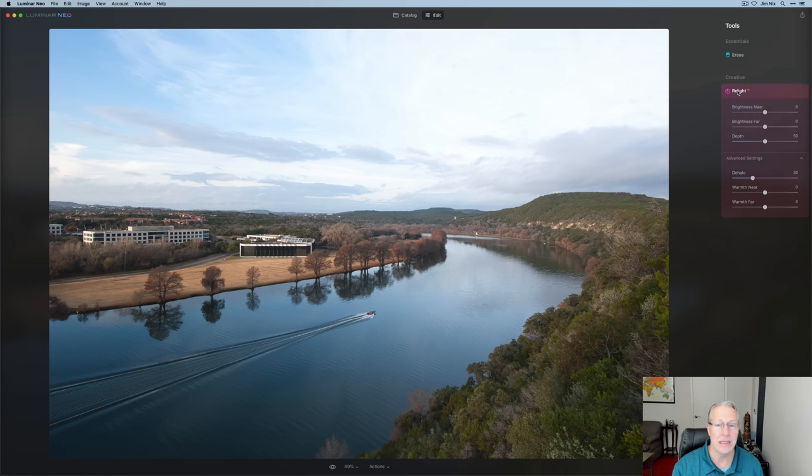Now this one's kind of a landscape, but in this case, what I wanted to do is show you that so far in all my demos, I'm dragging these sliders to the right. You can drag them to the left too. I actually want to darken the foreground, if you will, like the land and the water, as well as the sky, but I want to darken them in different amounts. And so brightness near, I'm going to pull that down and you can see kind of what that's doing.